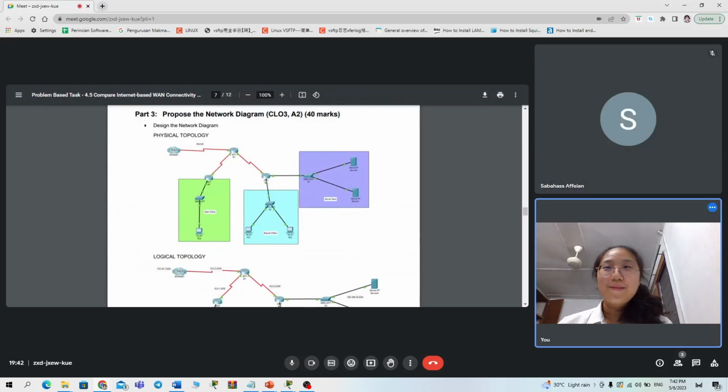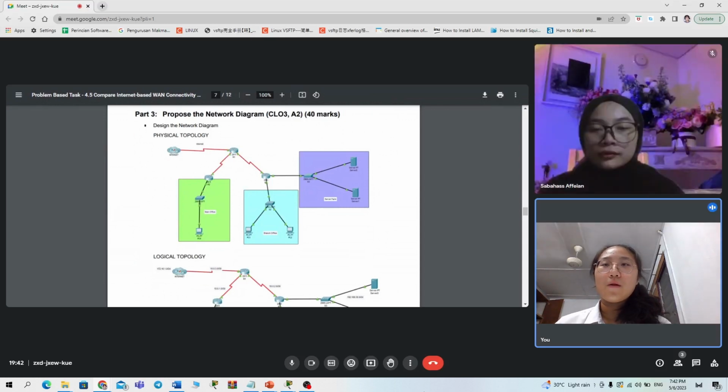So, my name is Grace Fasuhui and my matric number is 01DDT21F1052. So, I will continue with part 3, the proposed network diagram, and this is our physical topology.